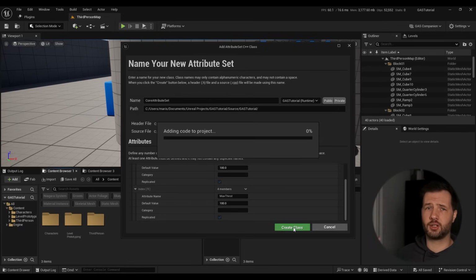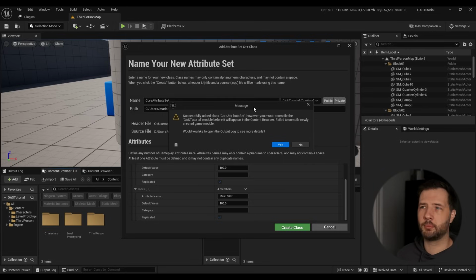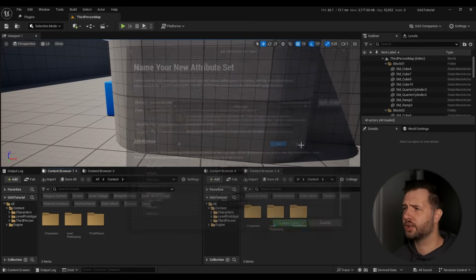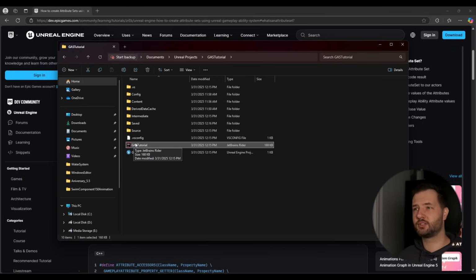Now it's going to go through and set up your project to be C++ ready and set up all the dependencies. Once it's done, it's going to show an error that it failed to compile. That's normal, because your project is currently open and it's trying to do live coding. We're just going to click no here. So this is your folder, and now we can see we have the compiler for your project.